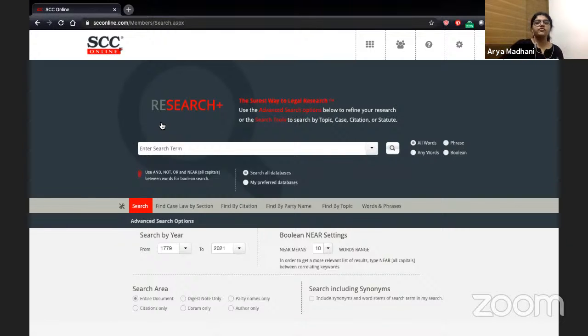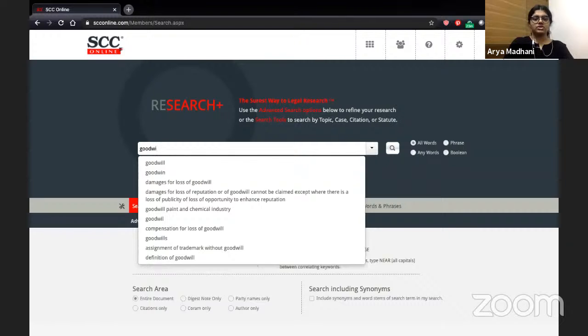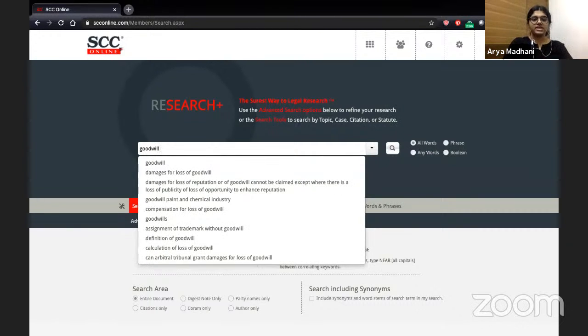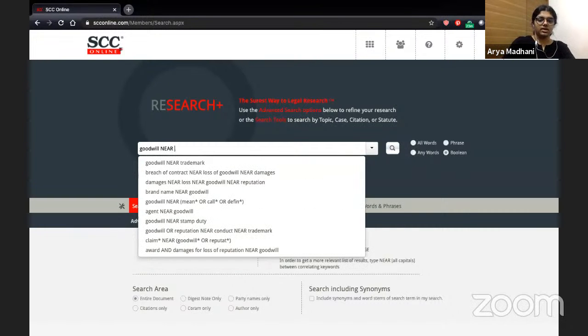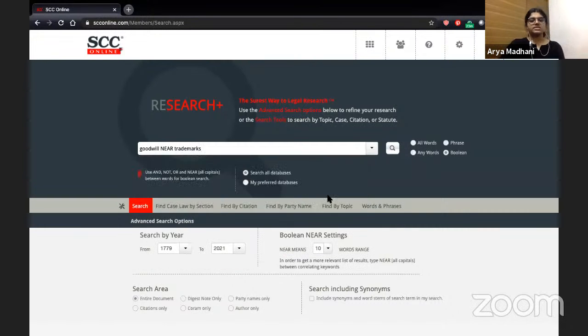And that's one thing. Now the fourth one is the most curious one. It's Boolean, right? And you have this little note over here which says use and, not, or, and near, all capitals between words for Boolean search. So I'll just run you through what exactly this is. Now let's say there's a famous case on trademark, which is goodwill trademarks. I'll show you what exactly Boolean means. Now what I'm going to do is search goodwill near trademarks, okay? And check over here what the Boolean near settings are, right? So this is the near settings for Boolean here.